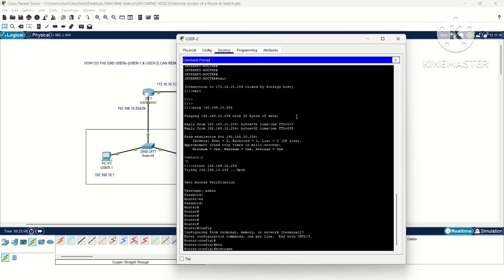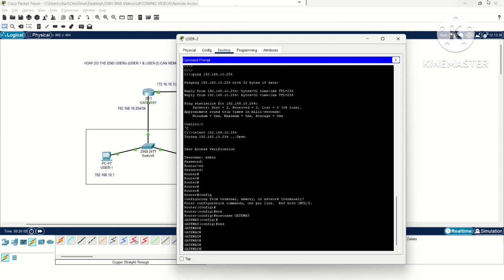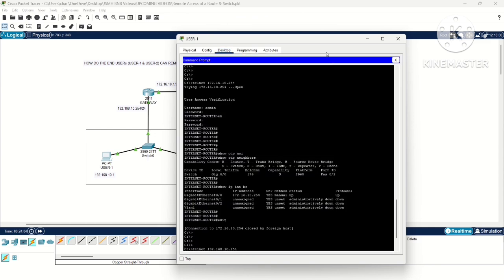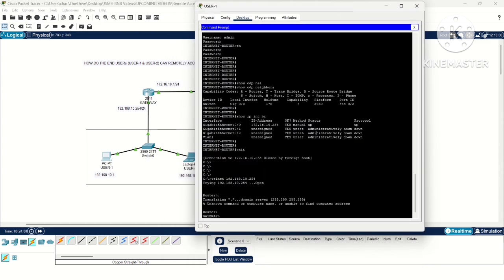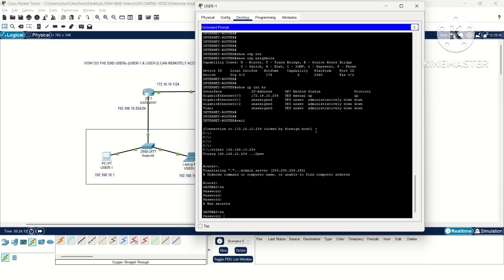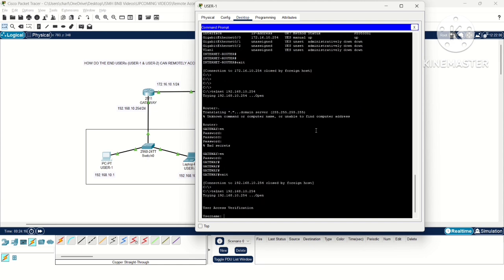You can do some changes as well. You can change the host name since you have full access to this router. So you can see the host name has been changed, and when you go to the other user and check, since it was also configured with remote access, you will be able to see the router there. Now you can see the router's host name has been changed by using the other user end.